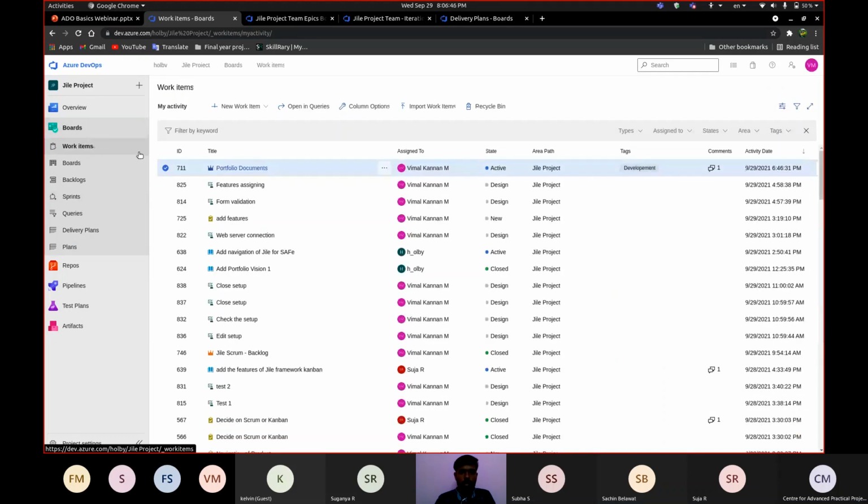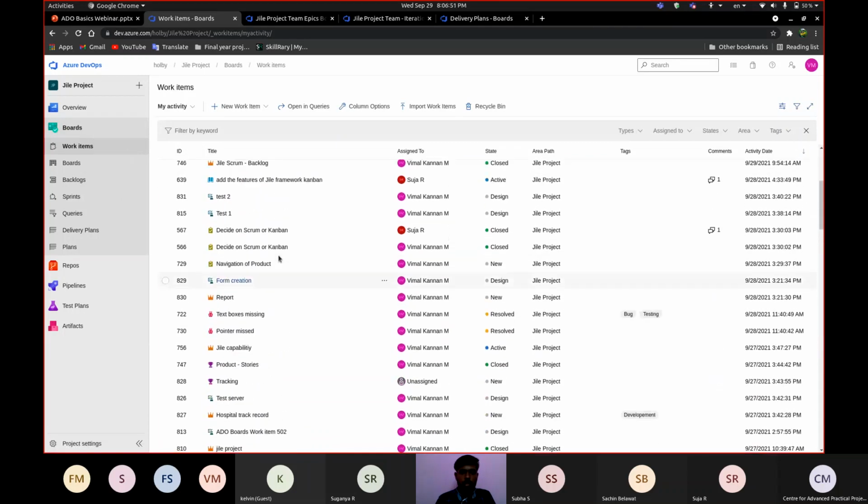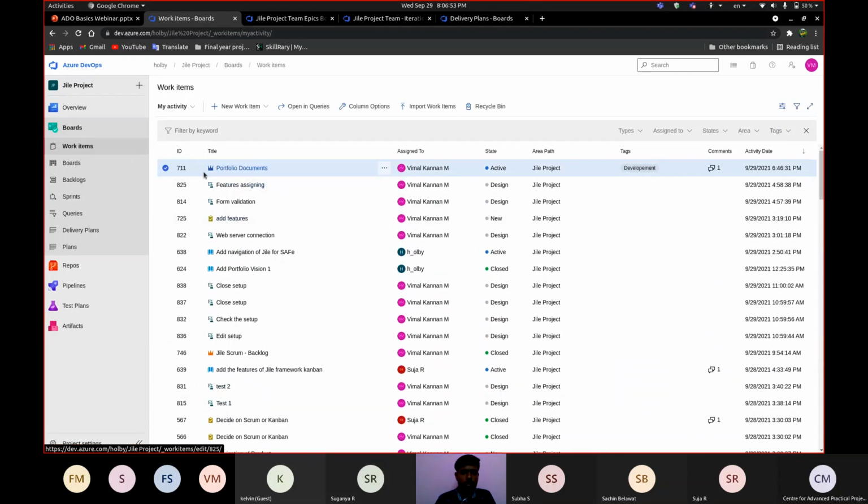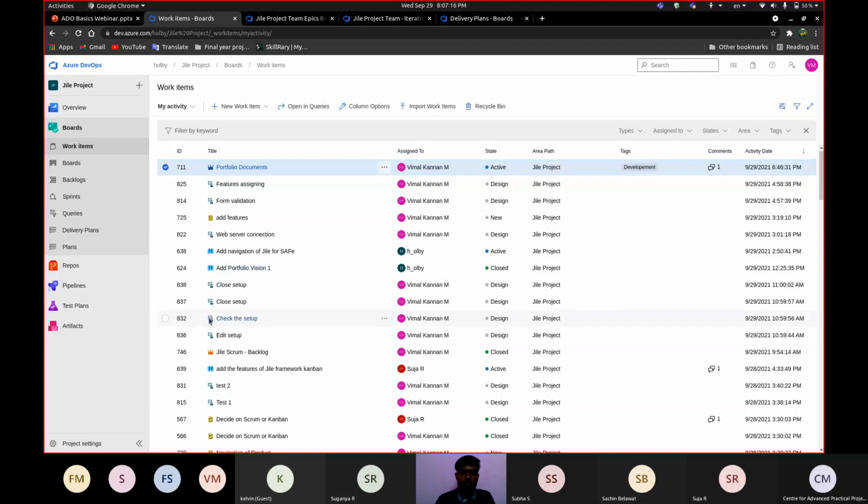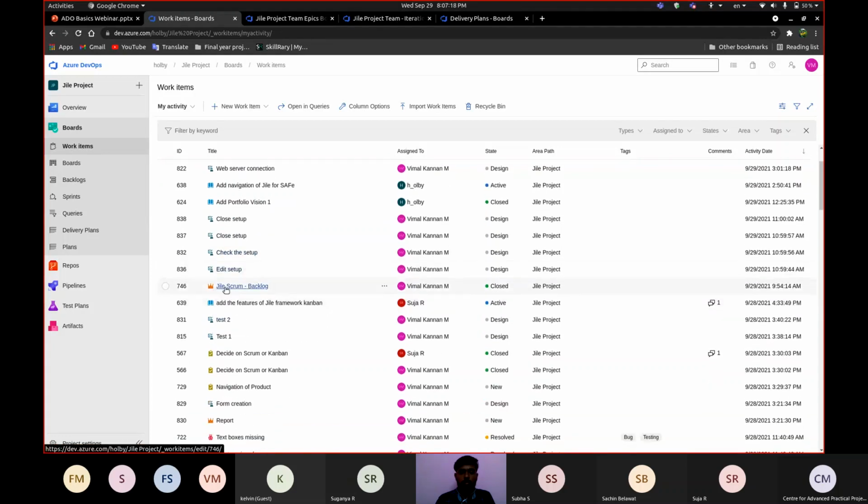In Boards we have a Work Items menu. In this menu we can see the list of work items previously created. Each and every work item has a unique ID. These unique IDs are generated by the system, and it will be unique for each and every work item. Also, you can see some different logos here, and each logo represents a particular type of work item. Like this book logo shows the user stories, and this Chrome logo shows the epic.